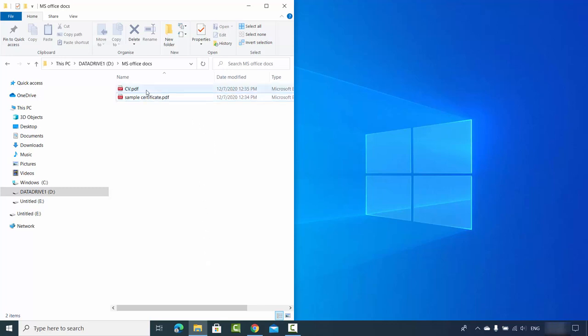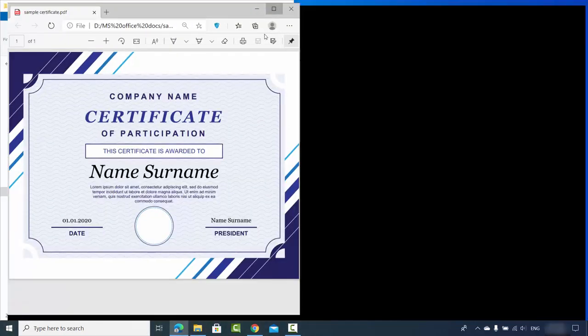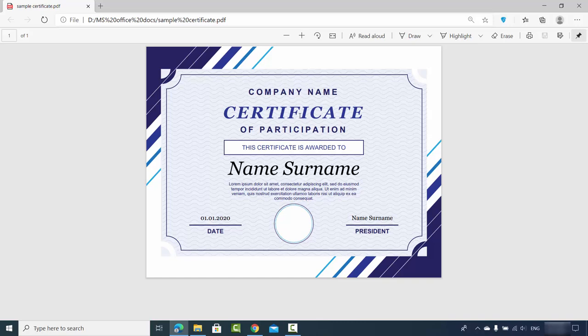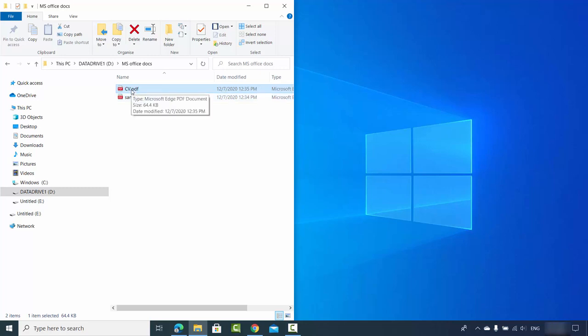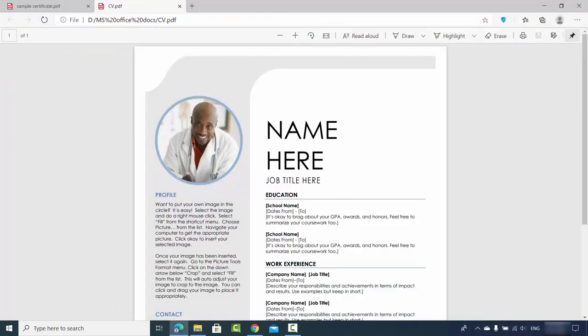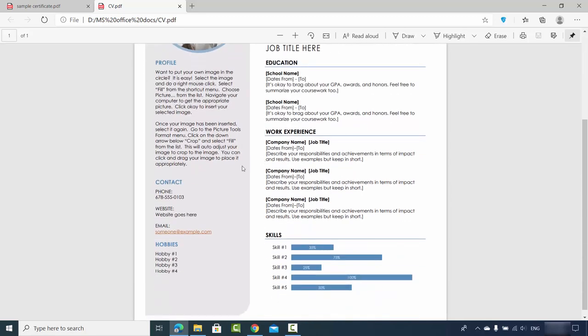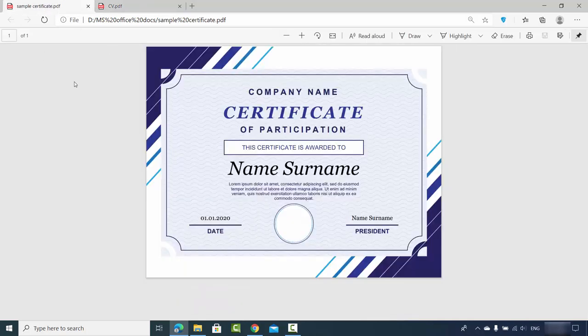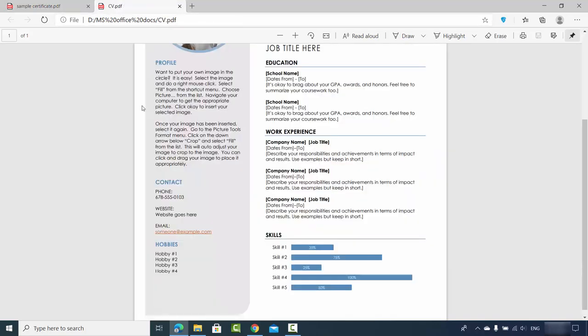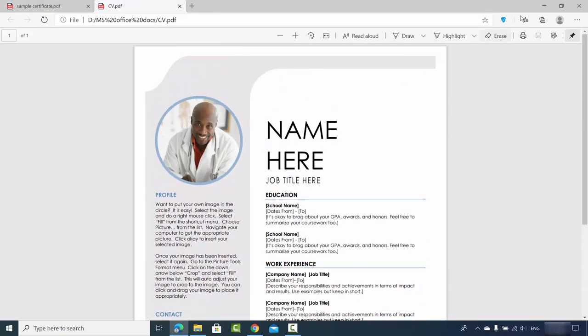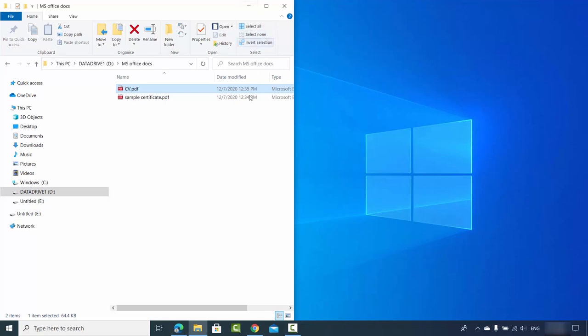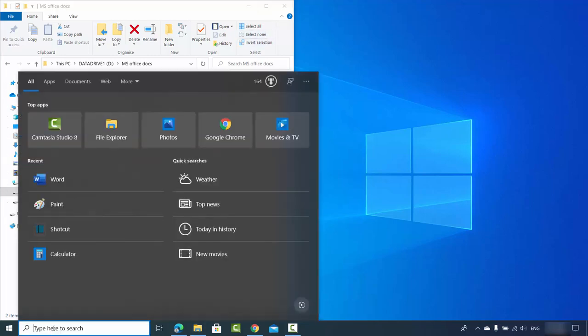So I have two sample PDF files here. One is a certificate. So this is a sample certificate which I want to convert to a Word file. And also I have this cv.pdf file which looks like this, which has this picture and looks like a CV, and this I want to convert to a Word file. So we will see how we can convert this certificate PDF file and this resume PDF file to a Word file. So for that, what I need to do, I need to open my Word application.